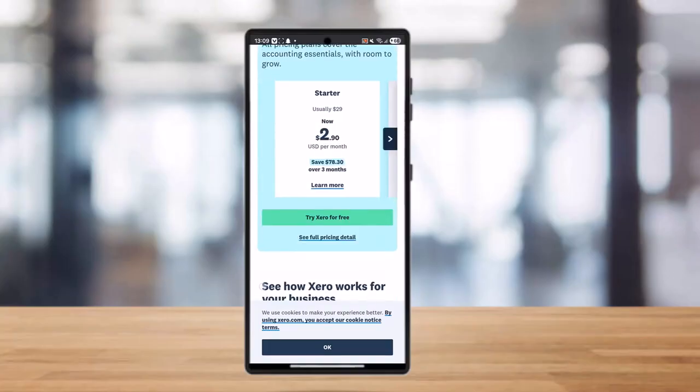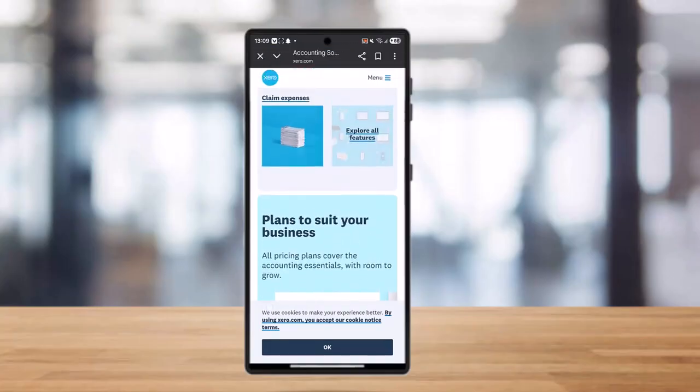So if you use these methods to reconcile your Stripe and PayPal payouts accurately, you can simply have a simplified version in your Xero.